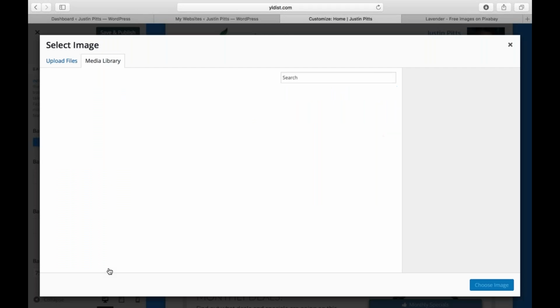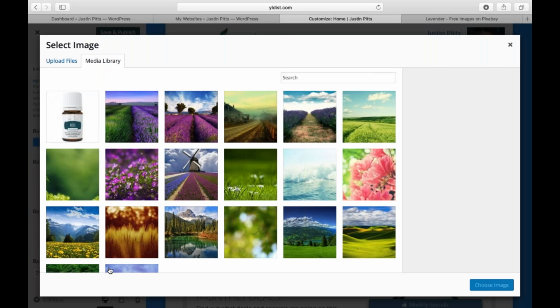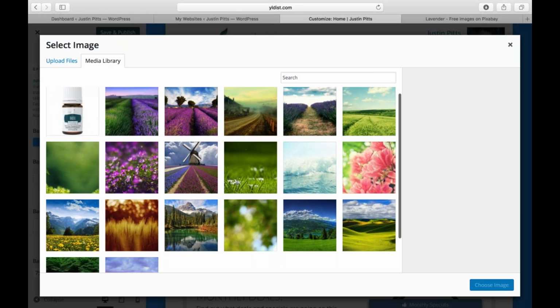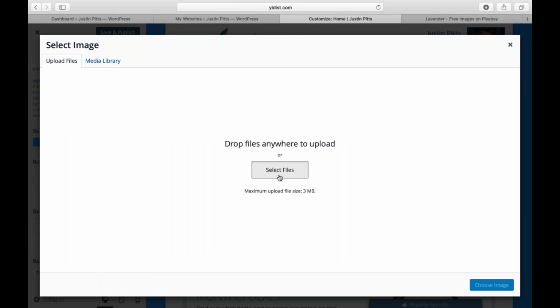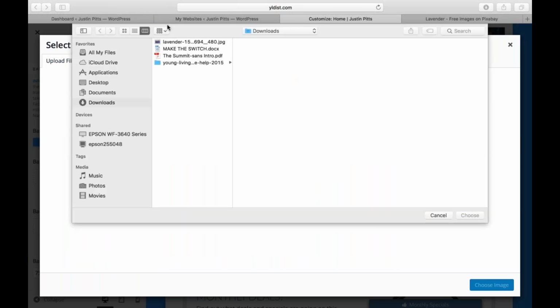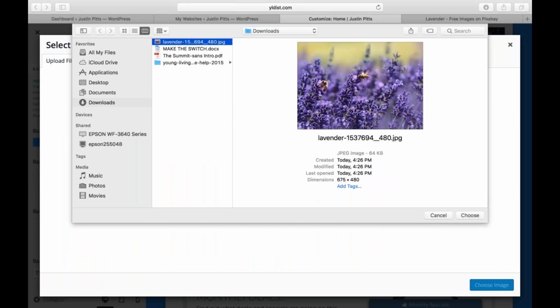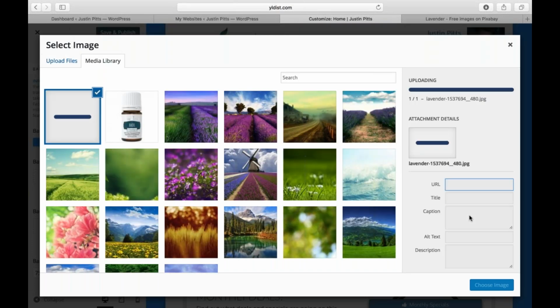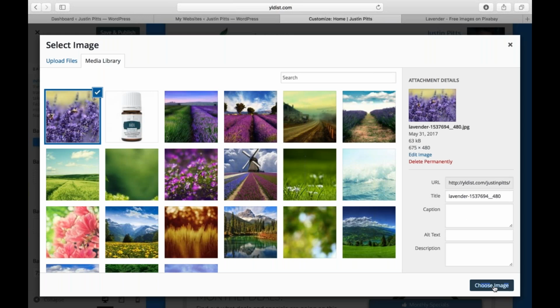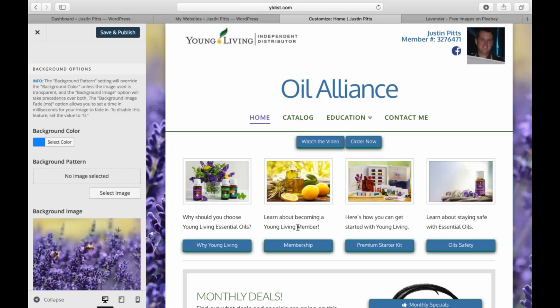Okay, now I'm going to select an image. Oh, actually, there's some right here. So there are some images in here already. But if you want to upload one, I found that one that I liked online just now. I'm just going to simply select it, choose image. Okay, and now look how cool this is. That image is now in the background of my site.